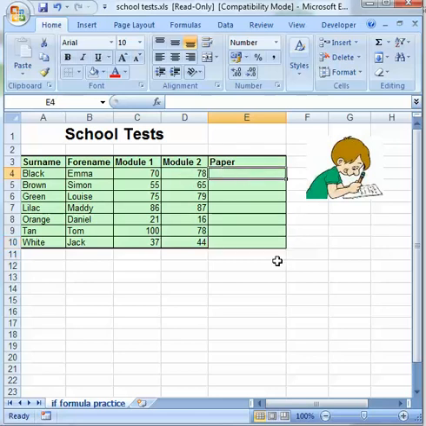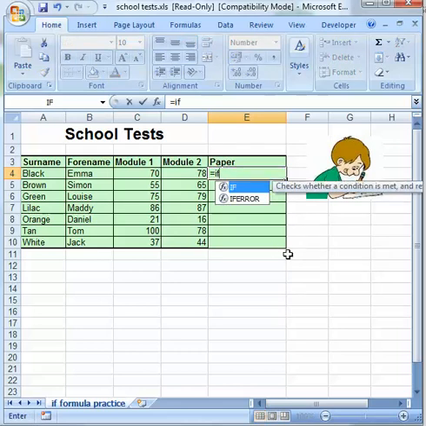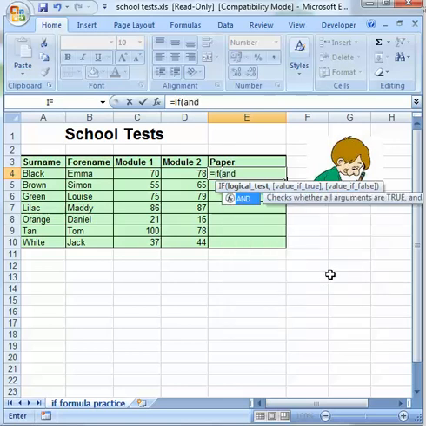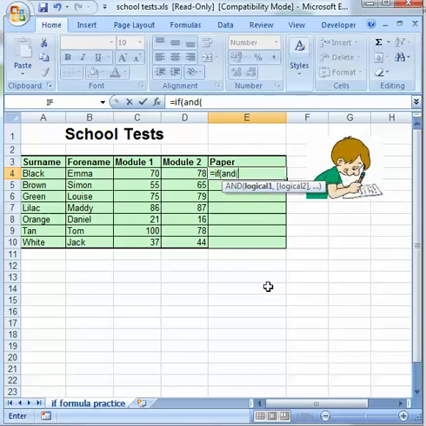It's better to write your formula by hand rather than using the FX for the IF-AND. The FX doesn't always work as well as it should. So we'll start off with equals IF, a normal start to an IF formula, open brackets, and then we type AND. It doesn't matter whether you type it in capitals or lowercase. We then open a second set of brackets so we can put our data in and our conditions.